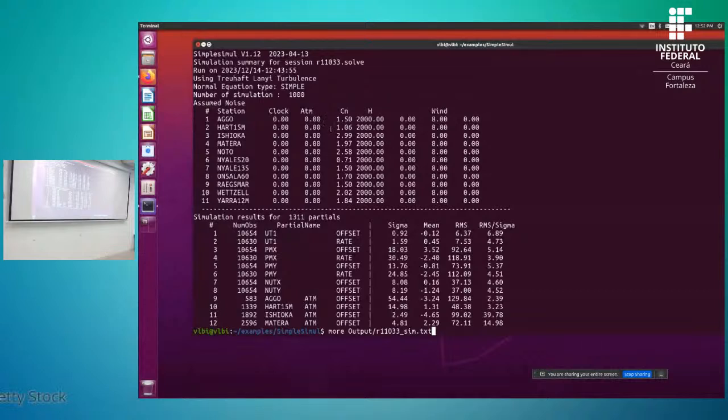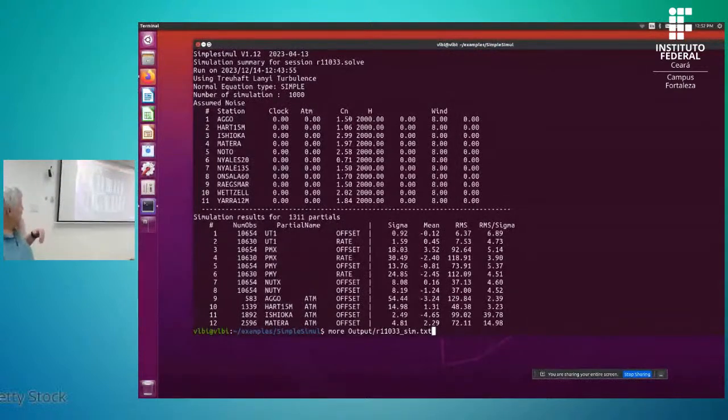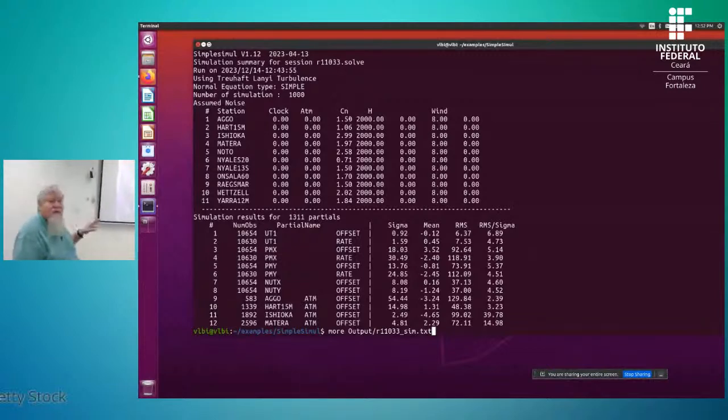And up here, it's telling you information about how it's modeling things. There's this parameter called CN, and that's a measure of the roughness of the atmosphere. And Simple Simul reads in a file that has these CN values and uses those. So you could modify the CN values at different places if you wanted to get different sorts of answers. So that's one thing you can do: compare what the formal errors, which is the sigma, are to the RMS.